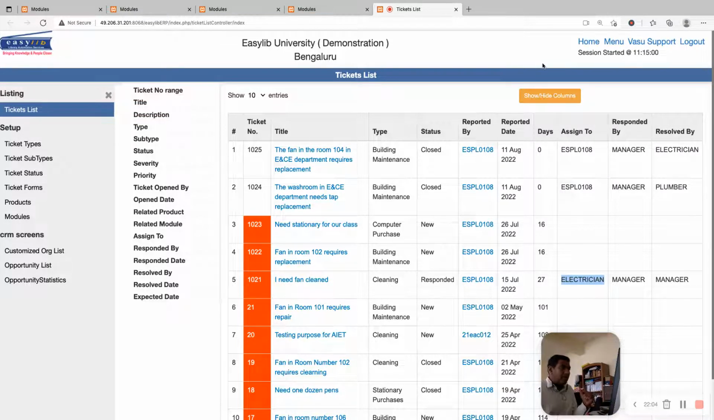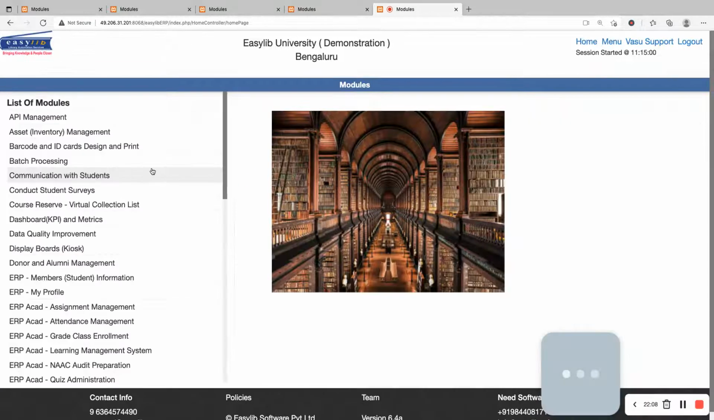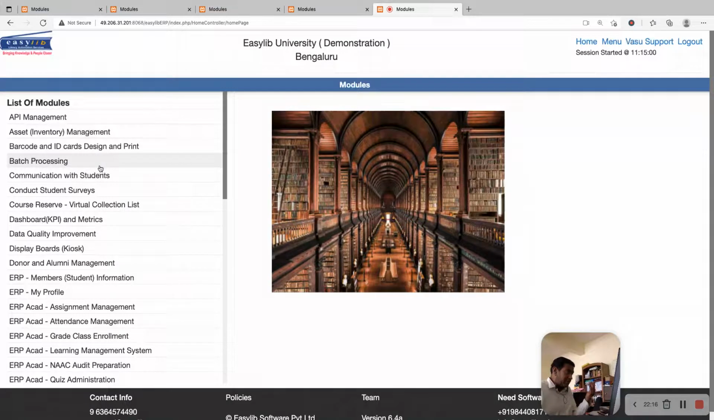Okay, so that's about it. So this was a brief look at the service desk module in EasyLib. As you see over here, EasyLib is a comprehensive ERP for education institutes to manage pretty much an entire university. If you see over here, there are so many modules related to APIs to integrate with other applications. There is inventory management, there is a barcode ID card that you can print and paste onto your different assets and so on.